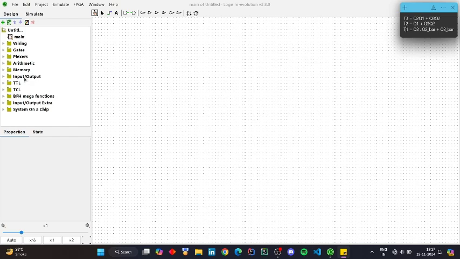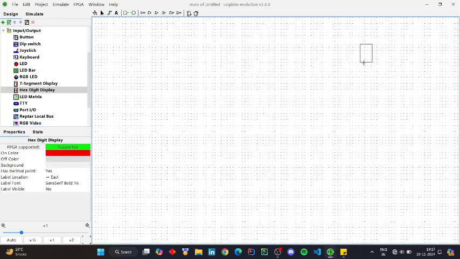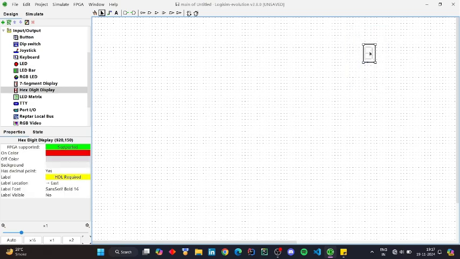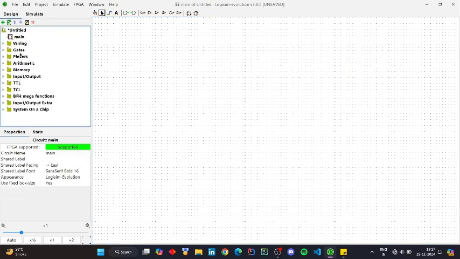Okay, so what we'll be using in this circuit as a main component, in the input and output section, is the hex digit display. This is the display which we'll be using in order to show the different outputs ranging from 0 to 6.